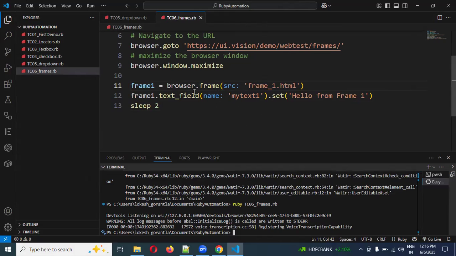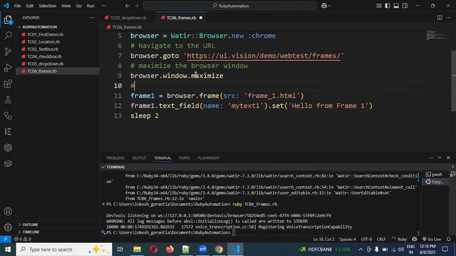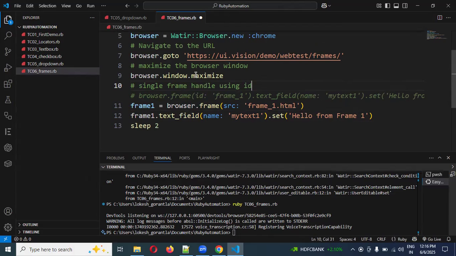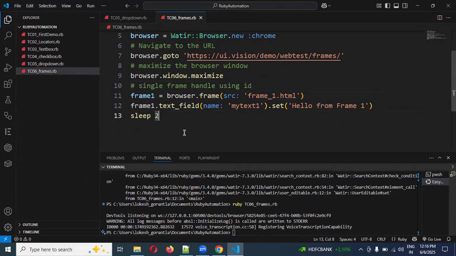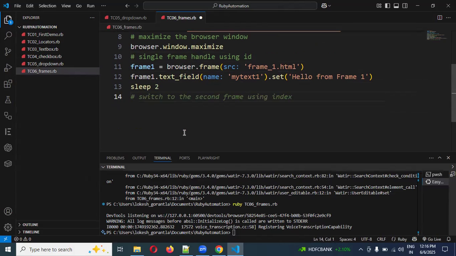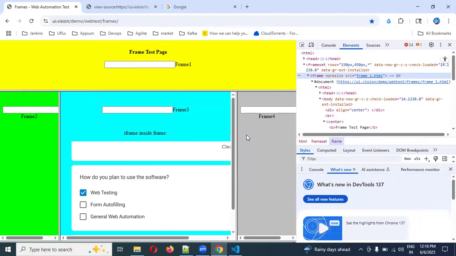Okay, this is a single frame handle. Now we need to use nested frames. We are going to use a nested frame. For the nested frame, you can see here there are two frames.